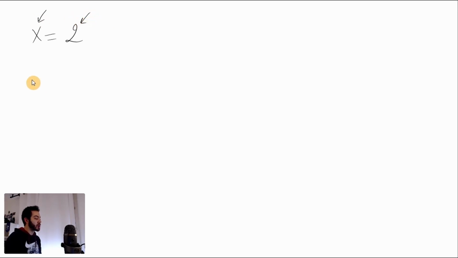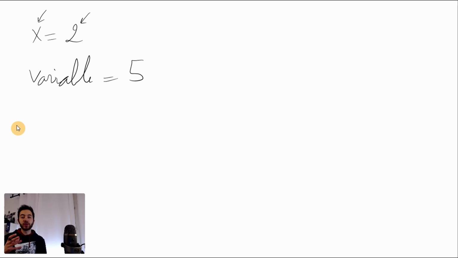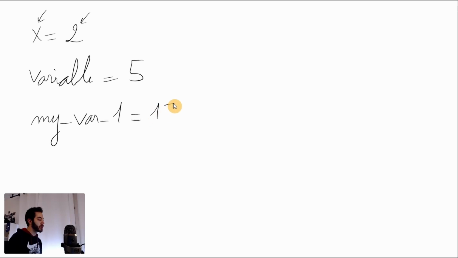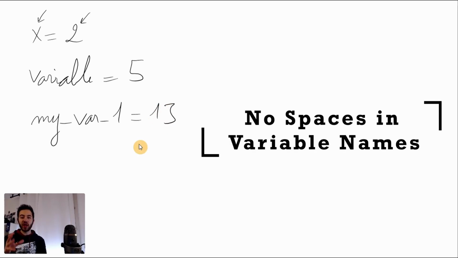A variable can also be a full word or full sentence. Variable equals 5. Variables can also contain underscores and even numbers. My_variable_1 equals 13. An important condition to name a variable is not to include spaces in the name.